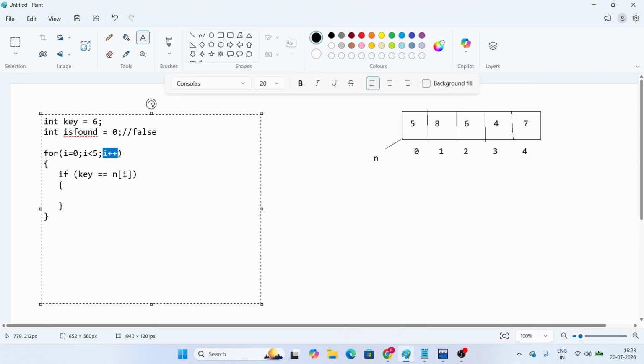Now the control goes to i plus plus. i will become now 1. 1 less than 5, yes. Comes to if condition. 6 equal to n of 1, no. Again i plus plus, 2. 2 less than 5, yes. 6 equal to n of 2, now it is true. Then immediately we should make isFound as 1. 1 indicates true.